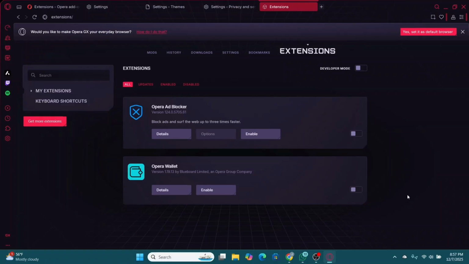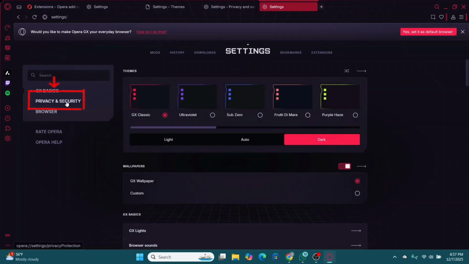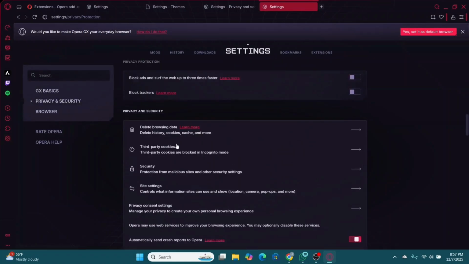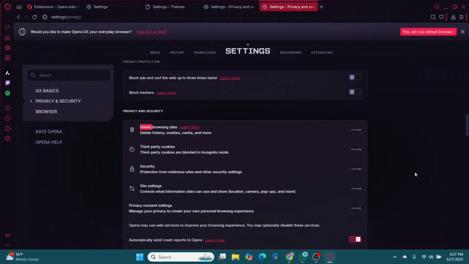Apart from that, you can clear the junk and cache. For that, look out for your settings and click on it. And within your settings, you can go to privacy and security. And from here, go over to delete browsing data. And you can select this option of cookies and other site data and cached images and files, and select this option of delete data and confirm it. This should speed up the browser significantly.